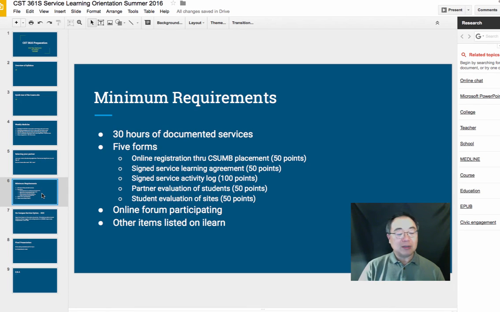And at the end, you will ask your partner to evaluate your performance. It's 1 page, pretty simple, and you get to evaluate the site. So this will add up to about 300 points. So these are the main things. You have to have them to pass the class. And of course, you have online forum participation and other assignments. So these are the minimum requirements.